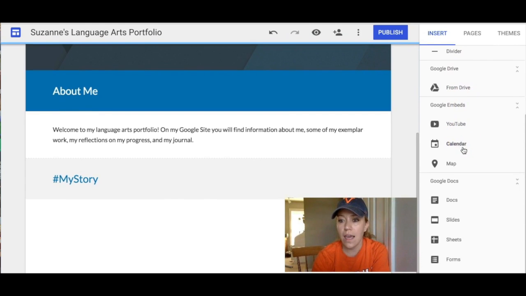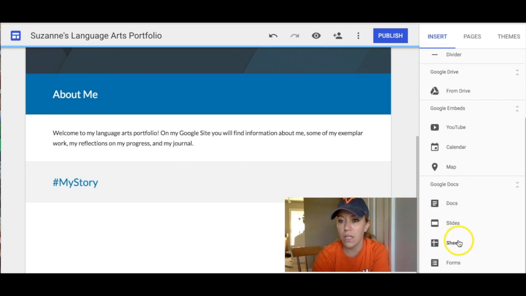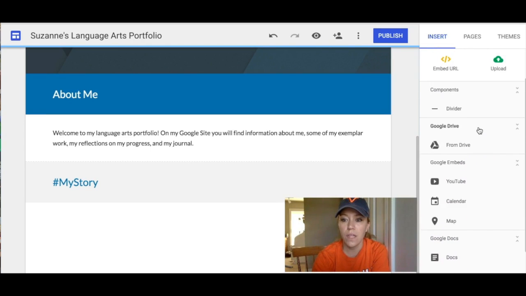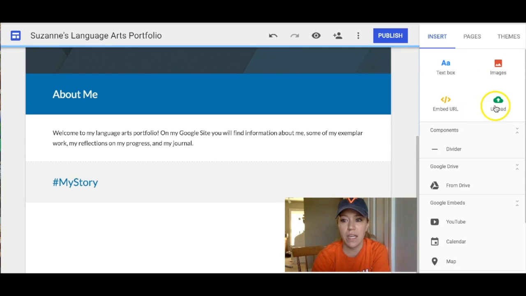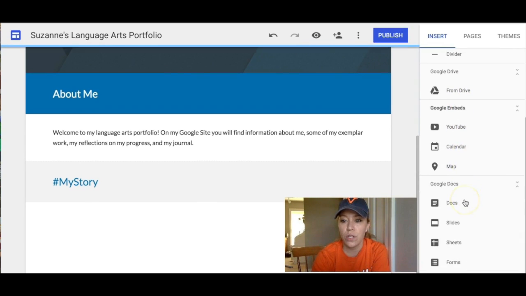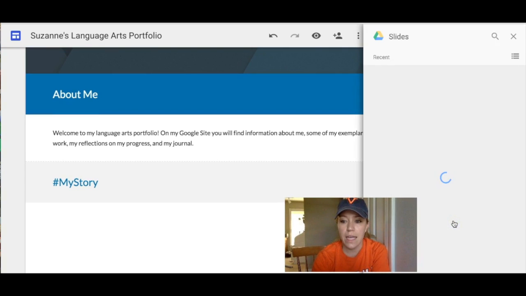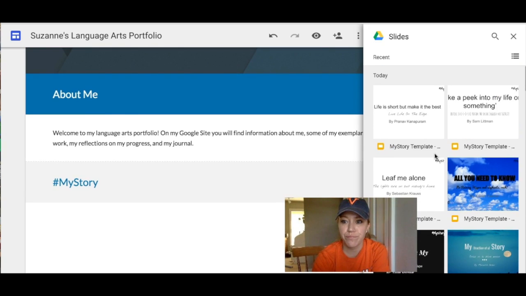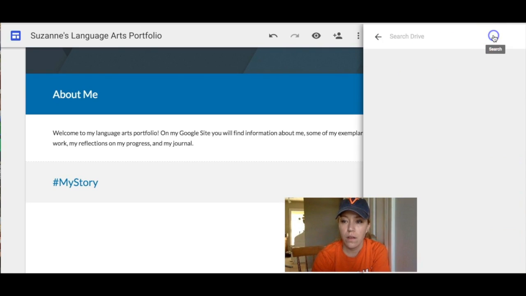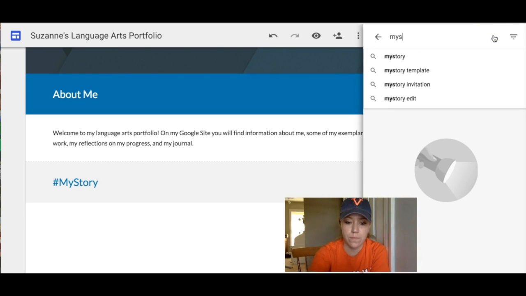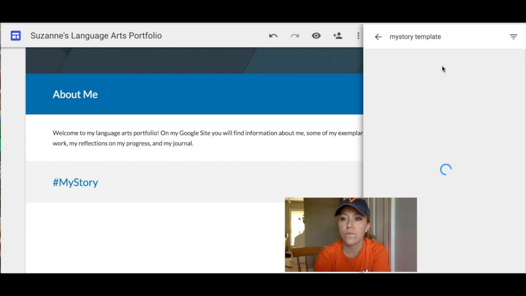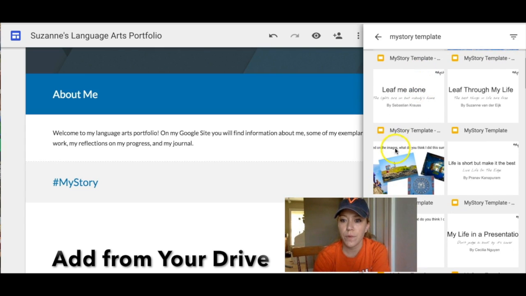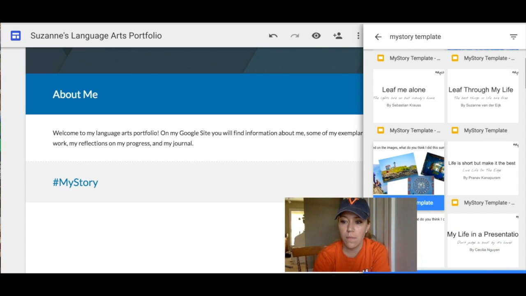If it's a Google Doc or Slides, you could come down here directly and search it. So all of these places, if it's an image, or you can upload it if it's a Word document. So the My Story slide, I'm going to go ahead and click that. And let's see. I'm going to have to search it. Okay, so here is my story.